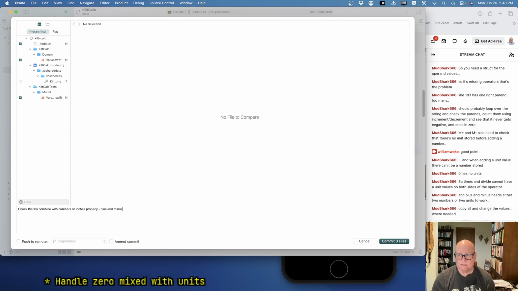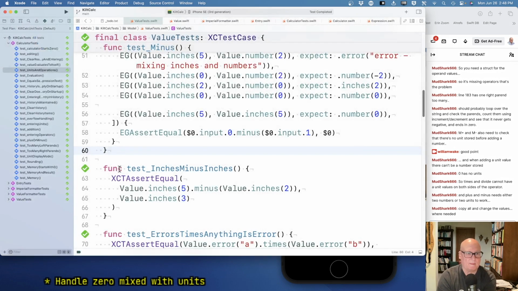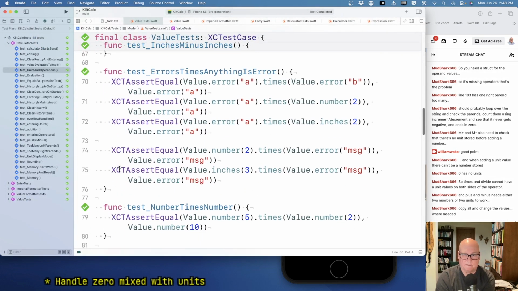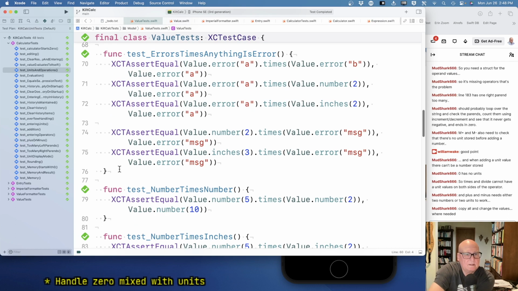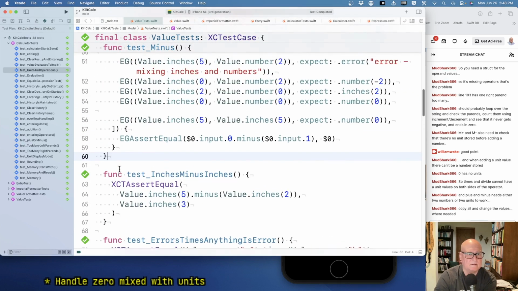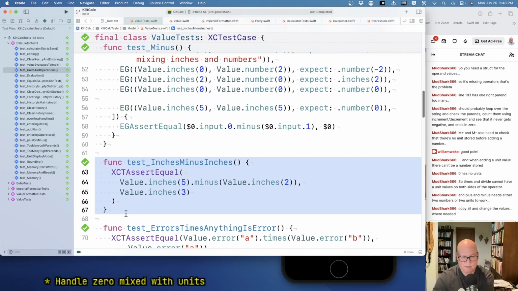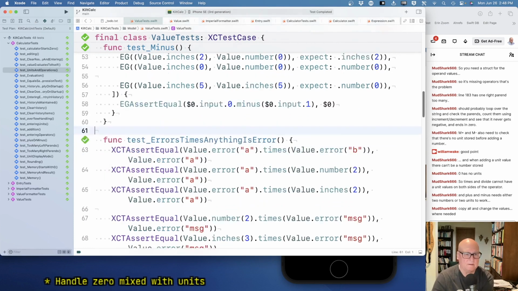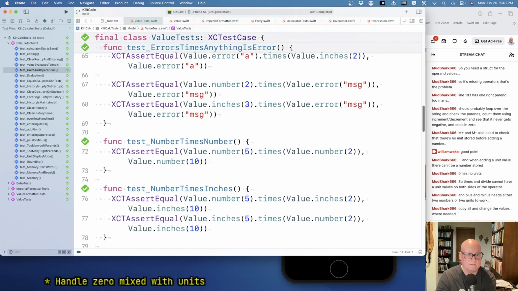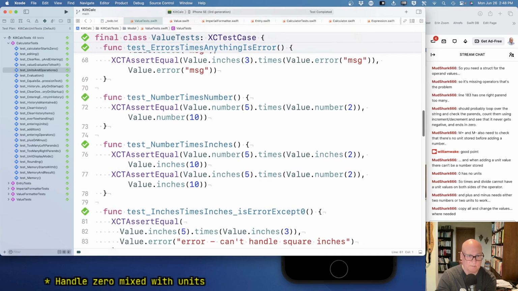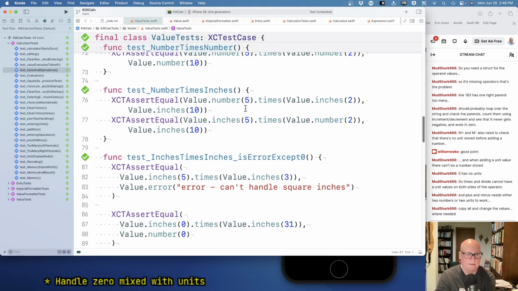Plus and minus. Okay, these are taking longer to test than I expected. Okay, error times anything, yeah. Inches minus inches, we did this test up there. Okay, error times anything, that's fine. Number times number is fine. Number times inches.